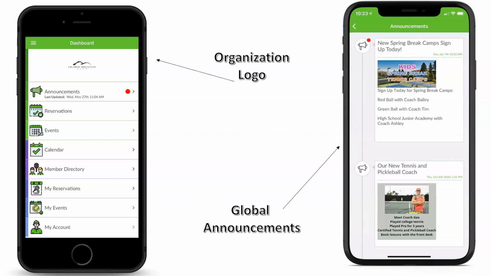Now, when I say members in CourtReserve, I'm talking about your players, your users, your members, your human beings that are going to be at your organization. We just call them members because it makes it easy to present. Under announcements, reservations, events, and calendar, those are all based on your permissions and restrictions. So what do you want your members to be able to do? Reserve courts, reserve a meeting room, reserve your Peloton bikes, take a class, a clinic, a camp, whatever you allow them to do, that's what they'll be able to toggle through and do on their mobile device.